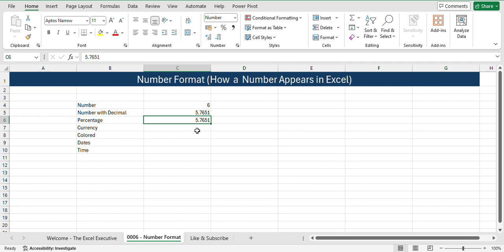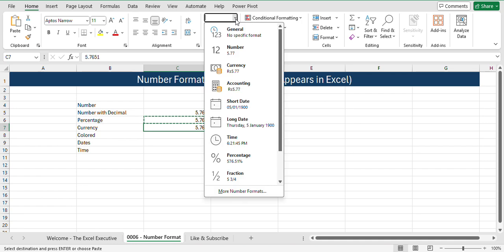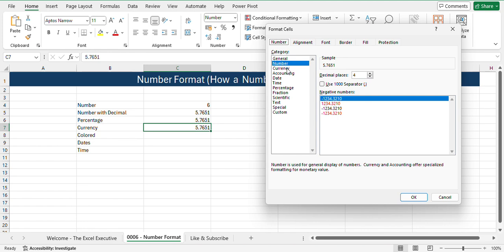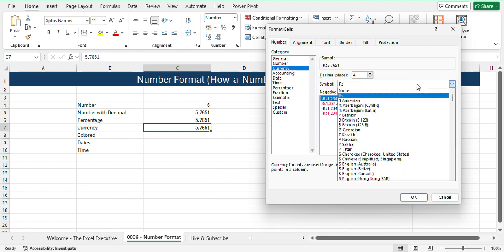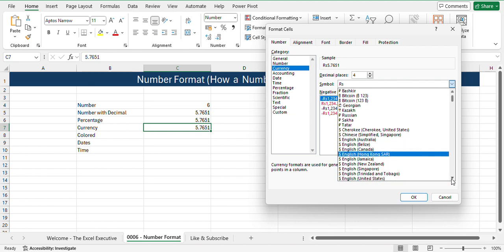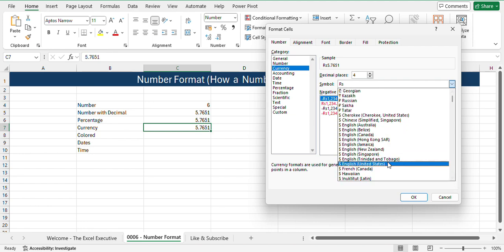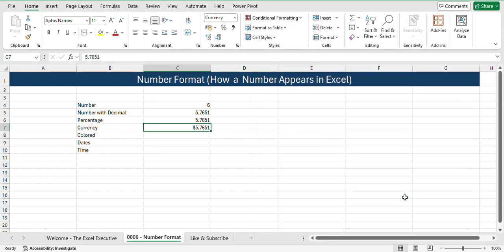Same thing. The next one is currency. If I go here and change it, go to number, go to currency, go to dollars, click OK, it's just going to put the dollar sign in front of it. The number is going to stay the same. It's not going to change.